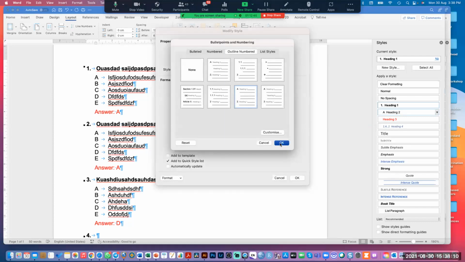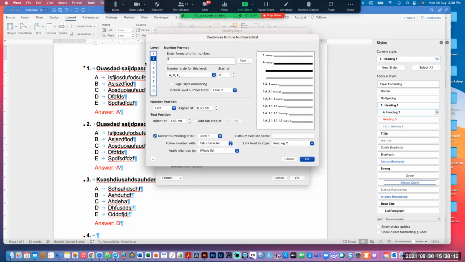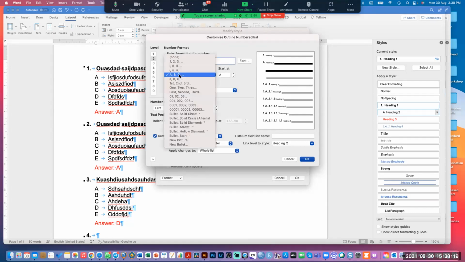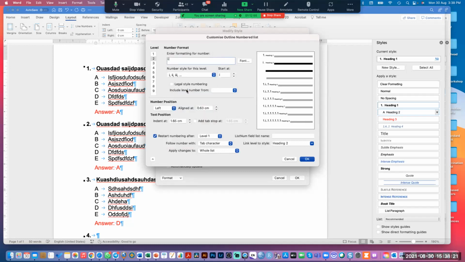So this is level 2, right? So you customize level 2. You don't want the first format. Let's say you don't want capital A. You want it to be Roman, for example.